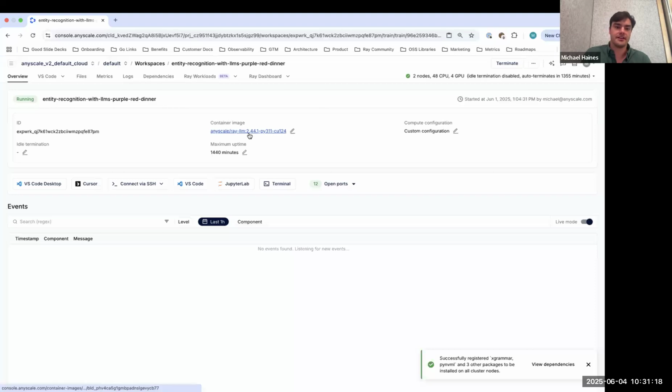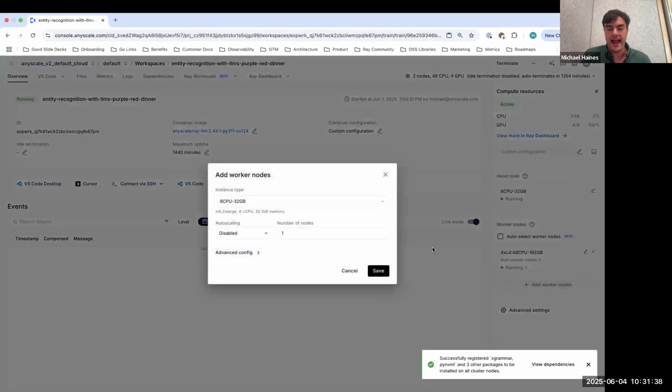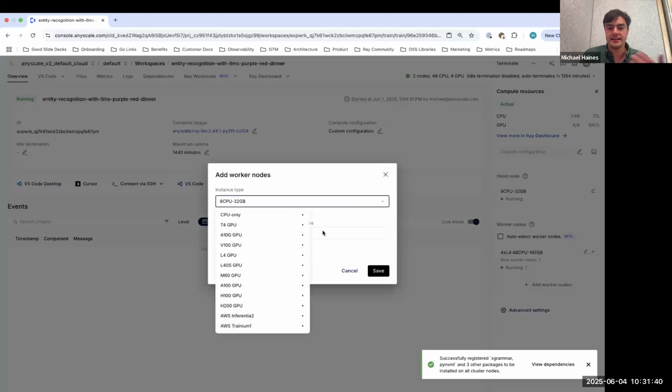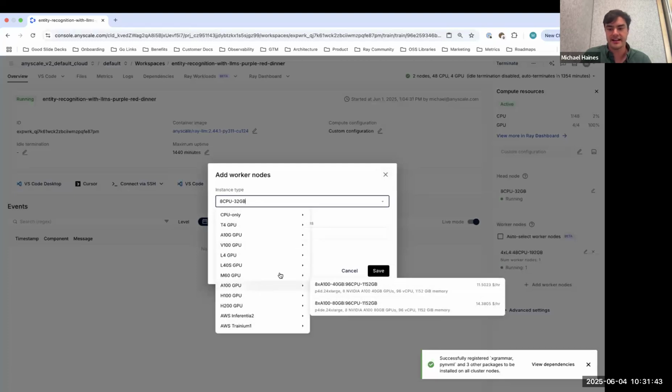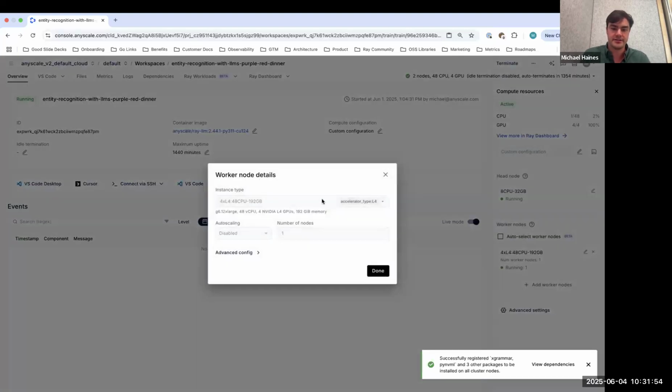It has information about the container that I'm using, which has all of the dependencies that I need baked right into the image. It also has what is called a compute configuration, which specifies the hardware resources available to me at development time. I can change these by adding additional worker groups. So if I needed an A100 GPU, for instance, I can add these instances as needed. Right now, I have configured my environment up front to have 4 L4 GPUs already there and ready for me to use.